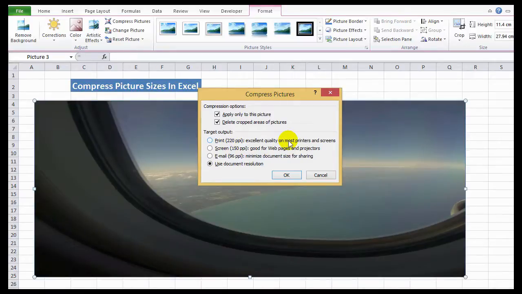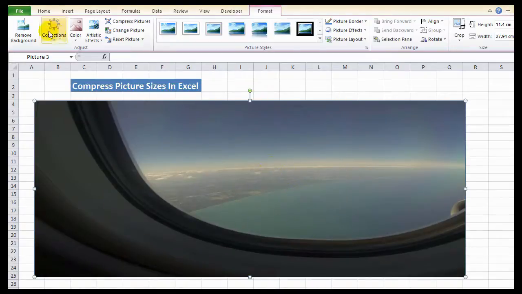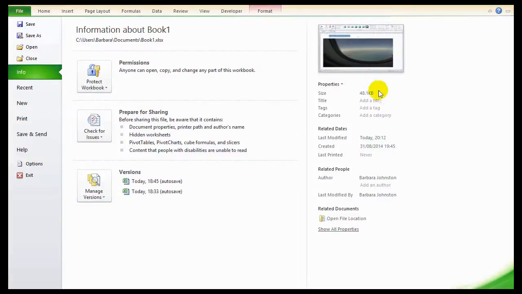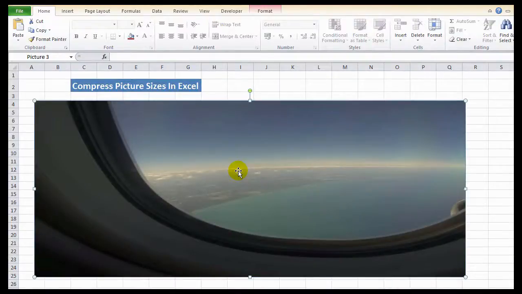So let's just say for this example, we're going to email this workbook, and let's just hit OK. I'm just going to resave the workbook and let's just see. Yeah, it's reduced it to just over 48 kilobytes. So that's a really good way, if you have pictures in your workbooks, to reduce your file size. It'll help with storage on your servers or on your PC or your laptop, and also if you're going to send it via email.